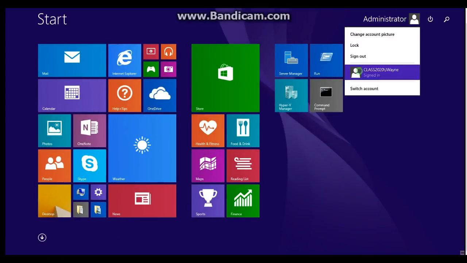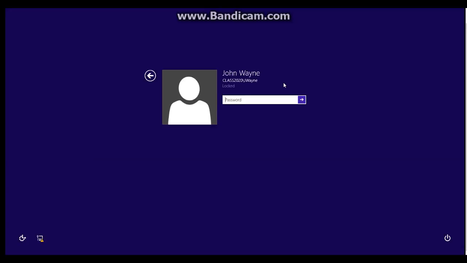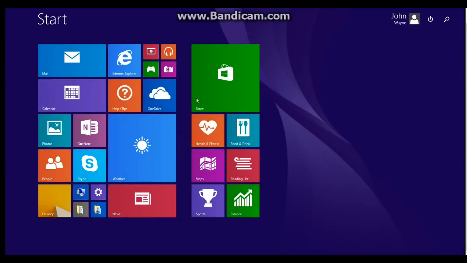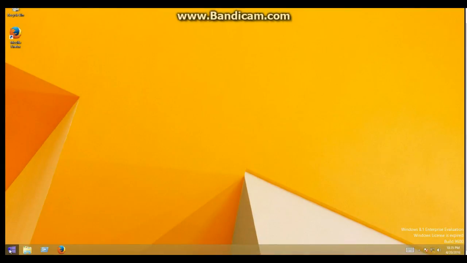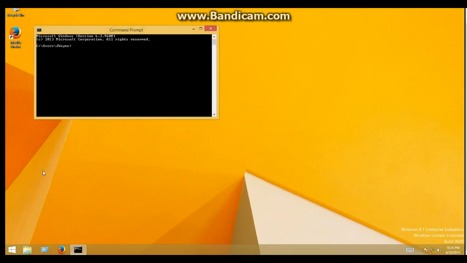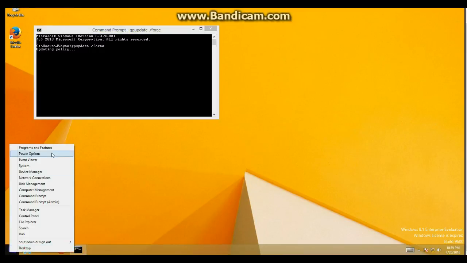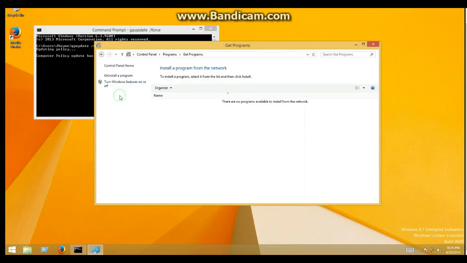Okay, so let's go ahead and test out this group policy real quick. Let's switch accounts. We'll go over to John Wayne, and open up command prompt because we're going to be updating our group policy. Install a program from this network. There are no programs available to install from this network. Refresh. So it looks like the policy is in effect for John Wayne, who is in the Movies group, which is not the marketing group.